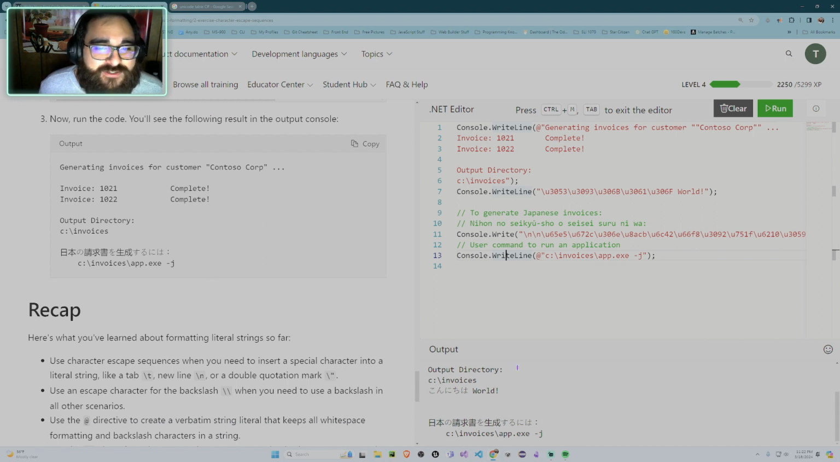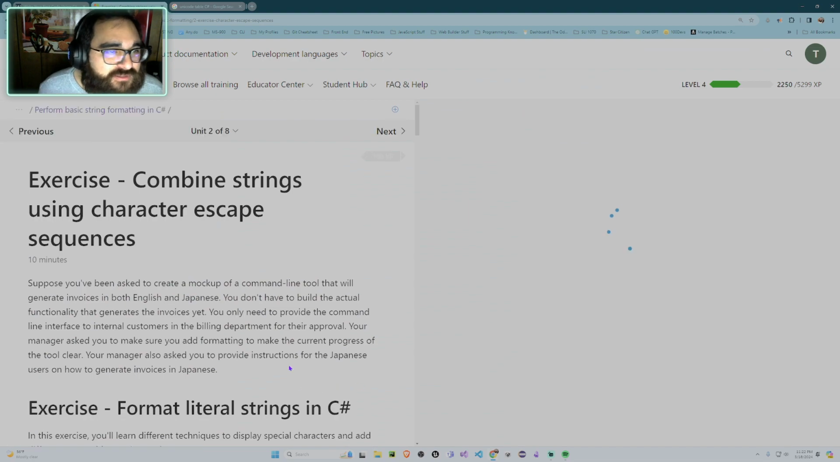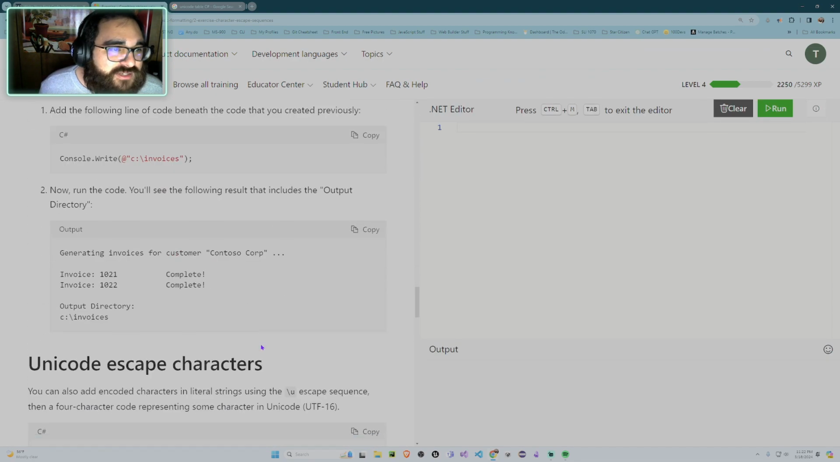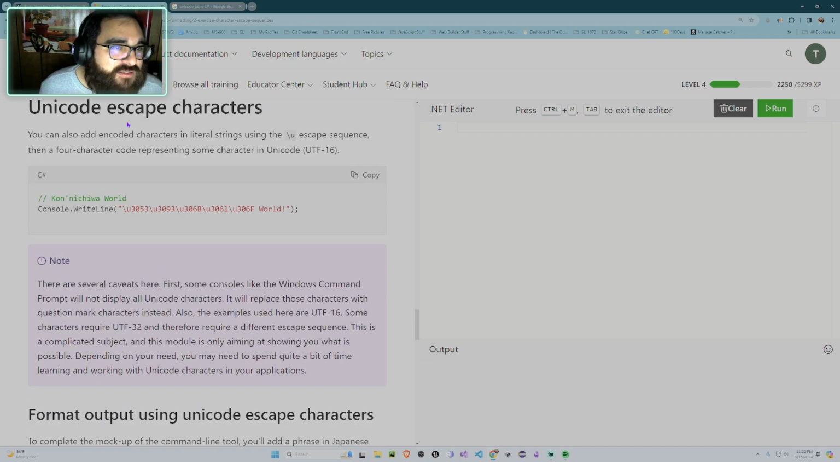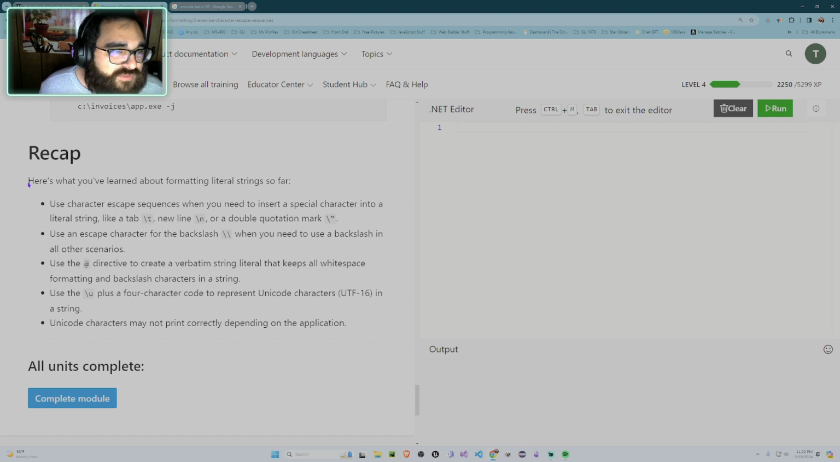Okay, so when we run the code, it gives us our output. Yay! Let's give it a happy face. Oh, oops. Didn't mean to go to GitHub. No, it erased everything we did. That's okay. So we got the output, and then Unicode escape characters. We created that. Recap. So we learned about escape sequences. So tab.